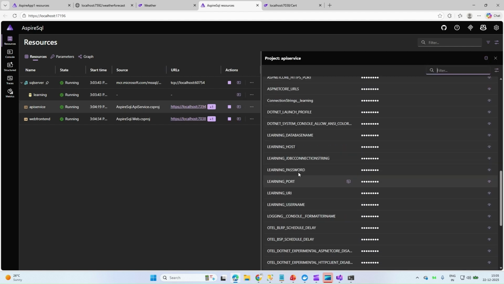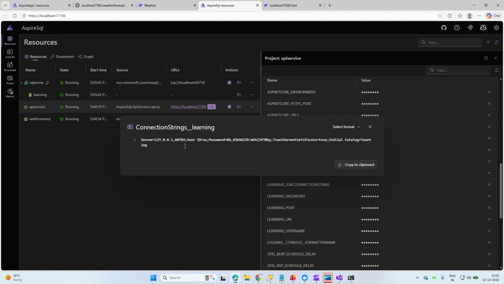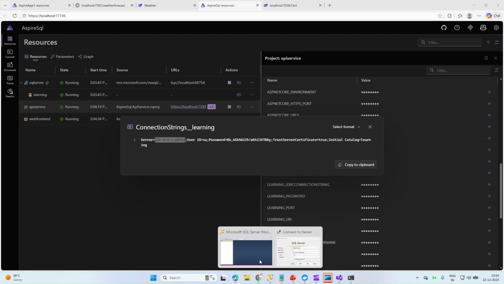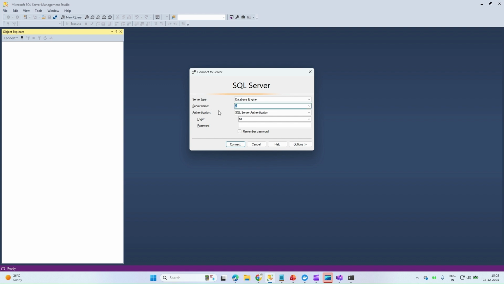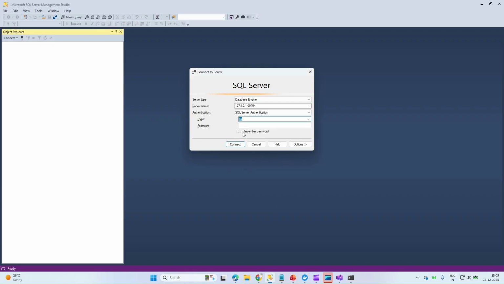So let's go to the services, and if you look at this API service, and go down, there is a connection string called connection string underscore learning, which is our database name. If you look at the value, this particular database is running here. Let's go to the SQL server. I will connect to the local container, the password. Let's take it from there. This is the password. Let's connect to the database.